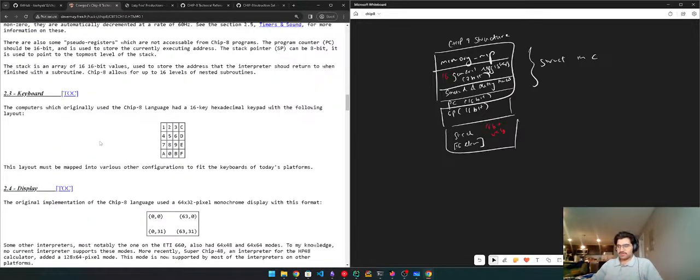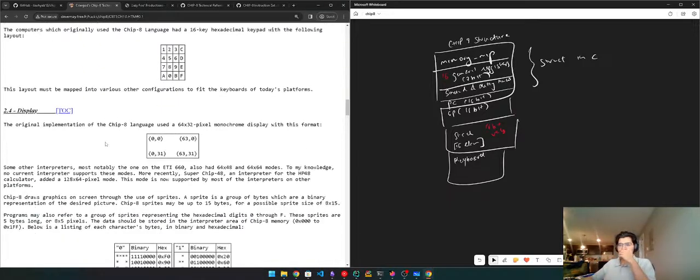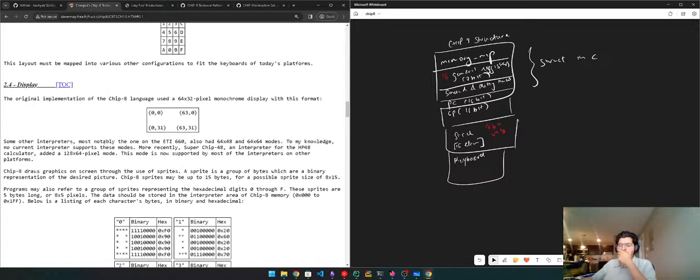Okay, then we have the keyboard. This again comes into our struct. The keyboard consists of 16 characters, 1, 2, 3, as you can see in the little character set there. That's fine. Then we finally have the display.